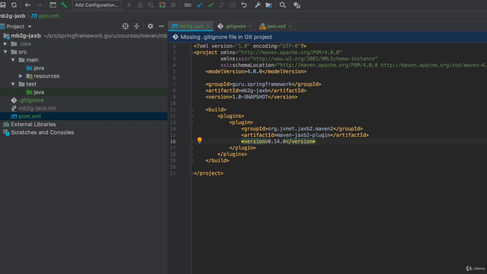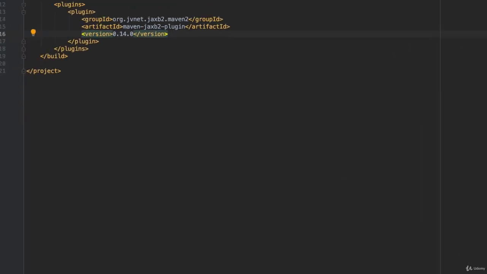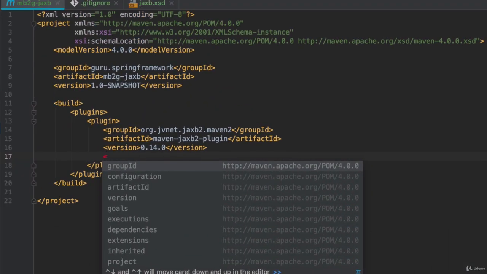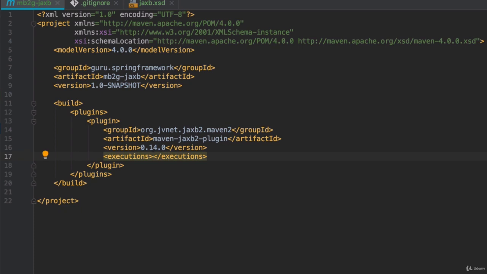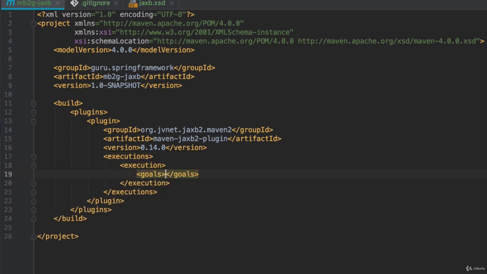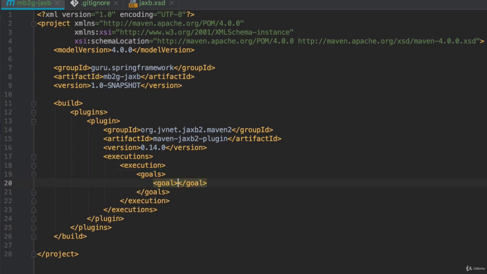And remember, before I accidentally clicked import changes, now I want to say go ahead and enable auto import so things will automatically get imported. Now under execution, say executions, goal, like so. And by default, if I remember correctly, there should be goals, goal generate. So this is kind of a minimal configuration for the JAXB plugin.